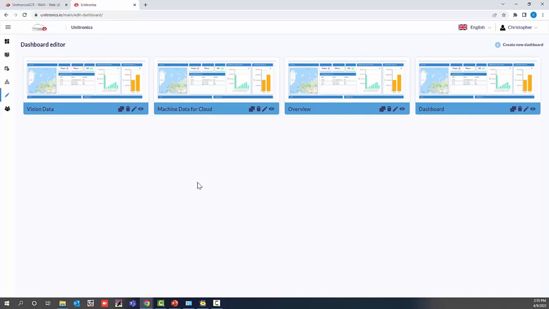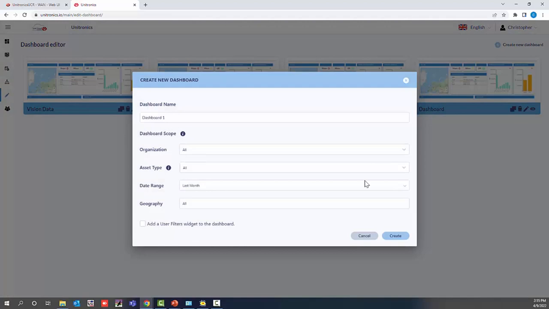Now, if I want to create an overview page for potentially all the vision units that are connected on my account, I can make another dashboard. I'm going to create a new dashboard, and I'm going to name it Vision Overview.